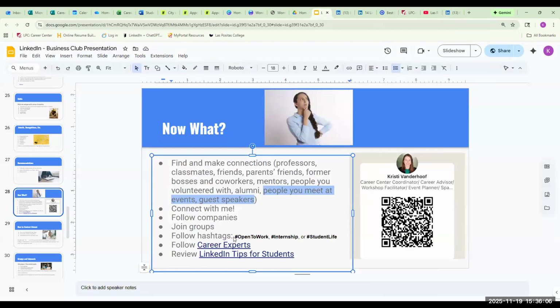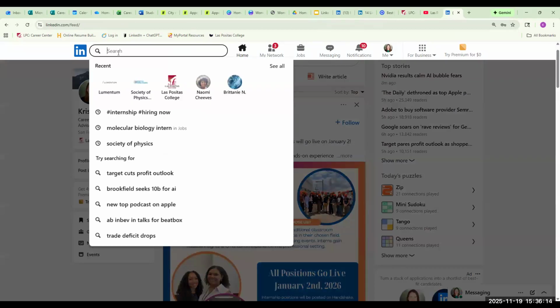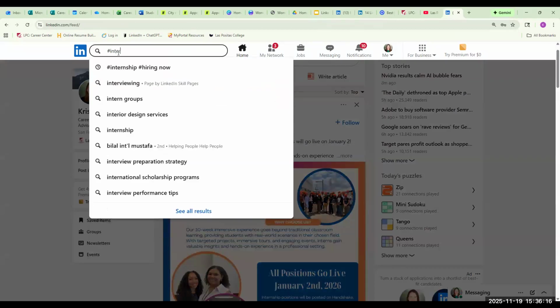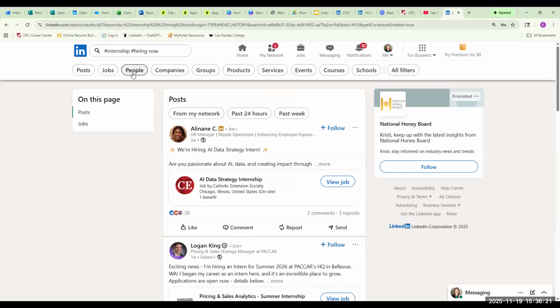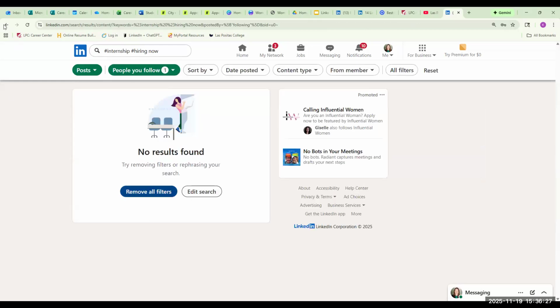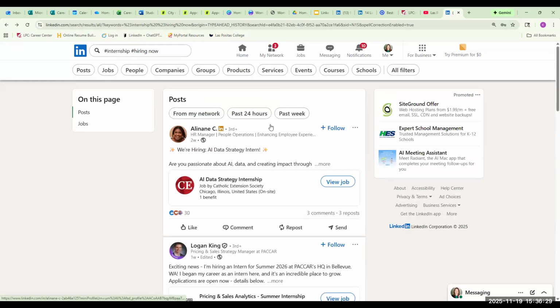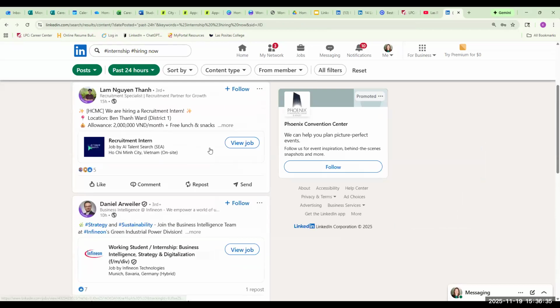You can also, for looking for jobs or internships, follow certain hashtags. So in the homepage, you could put in a hashtag like internship, hiring now, and then you'll see anyone in your network that posted that, if you put from my network. Or if you want to just see something posted within the last 24 hours, you can see a lot of different opportunities.